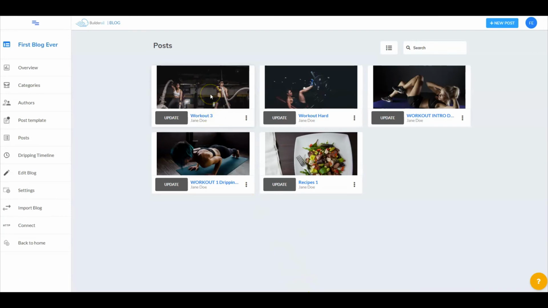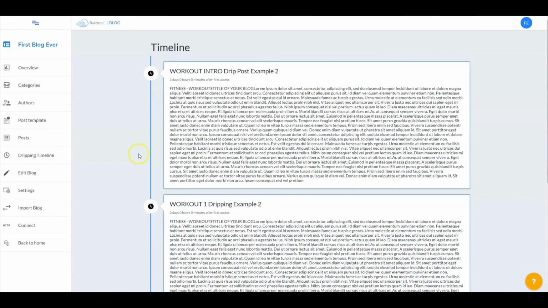Now this is the post that we just created. Now remember, we went in and set this to dripping. So below the posts, we have the dripping timeline. Now what this is going to do is give you a snapshot of all of your dripping posts and when they will become available to your site visitor. So for example, this first one will be available 1 day, 0 hours, 0 minutes after the first access, and so on and so forth. And that is how you go in and create a new post.